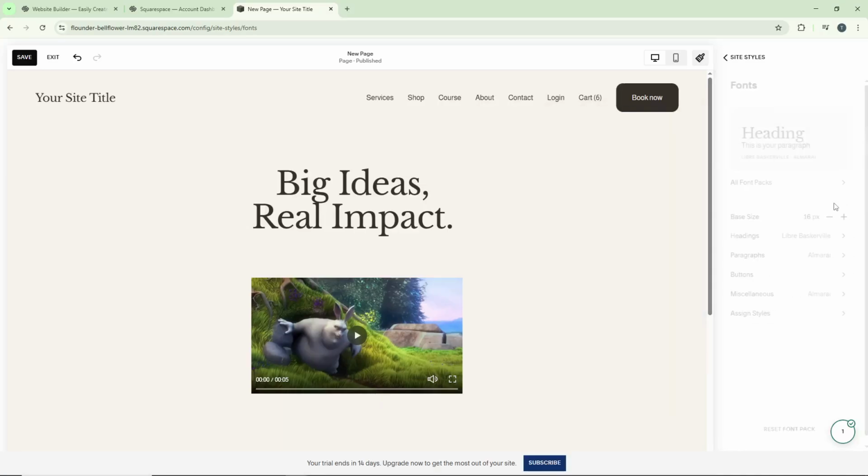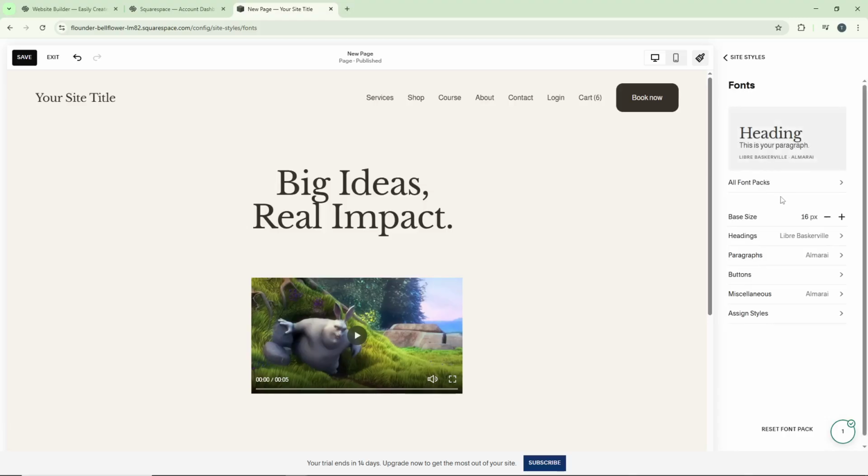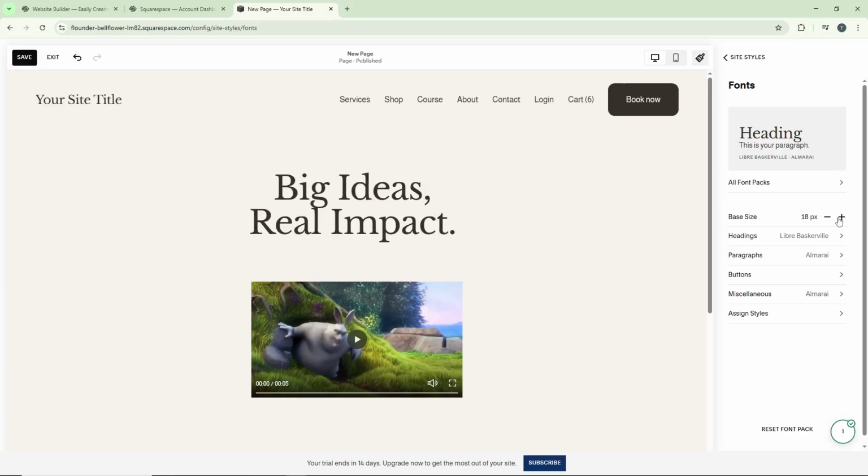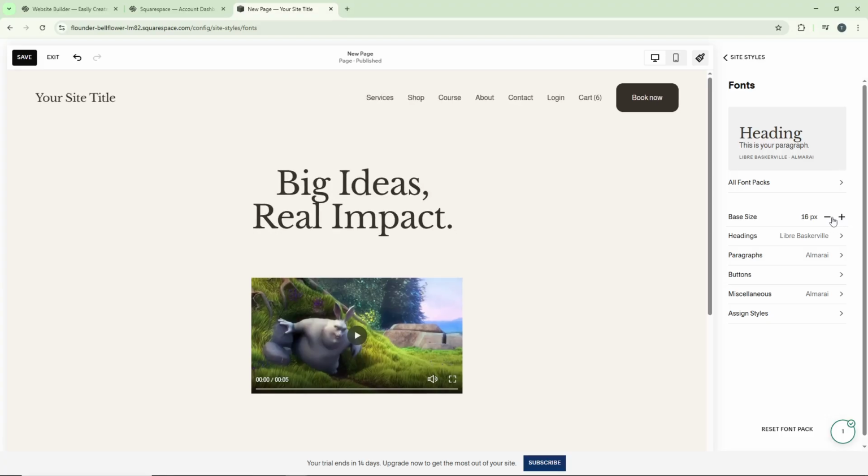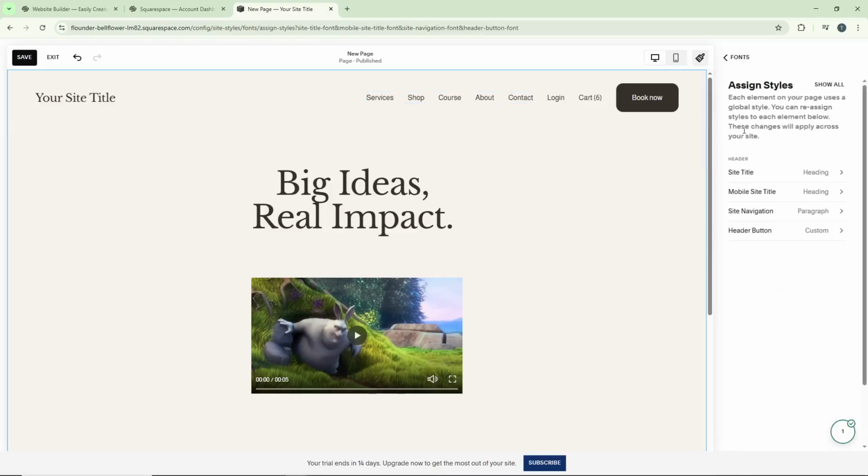This opens up a comprehensive set of editing options, including font packs, base size, headings, paragraph styles, buttons, miscellaneous, and assign style. Feel free to explore each of these sections and customize your fonts to match your brand. While you're in the font section, you can also click on your header. This gives you specific options to edit your header, including the site title, mobile site title, site navigation, and header button. These are crucial elements since your header is often the first thing visitors see.